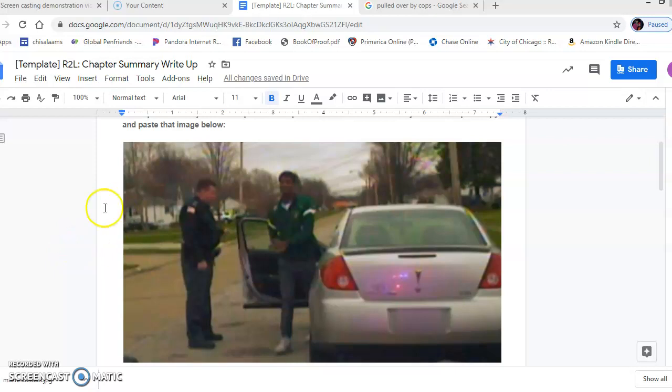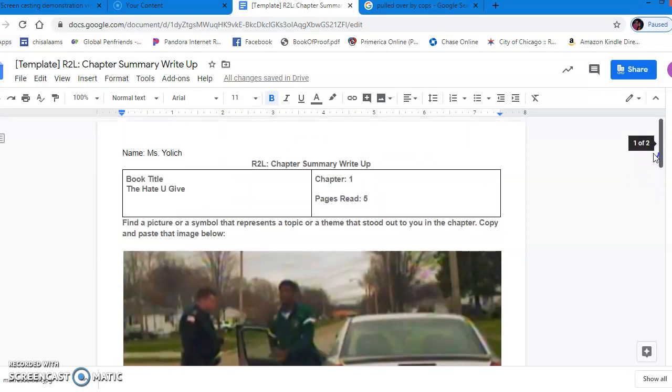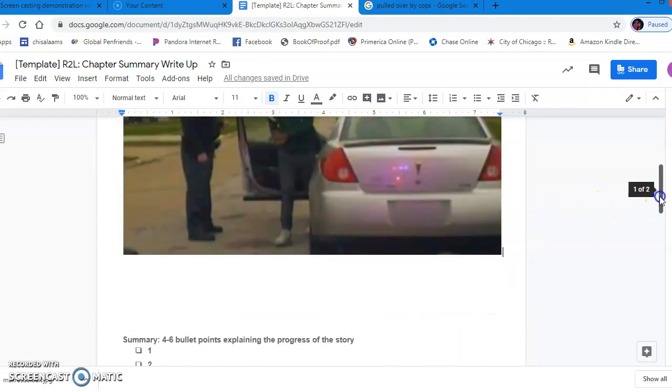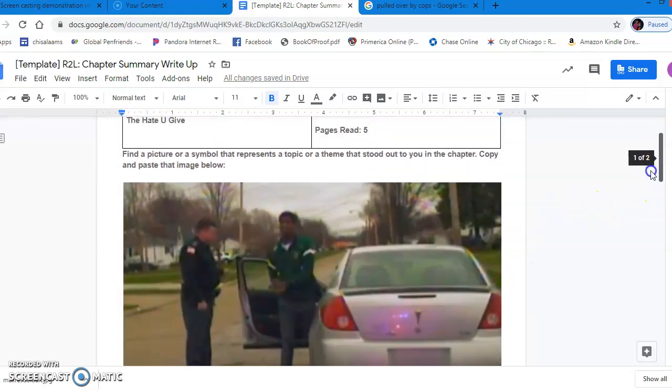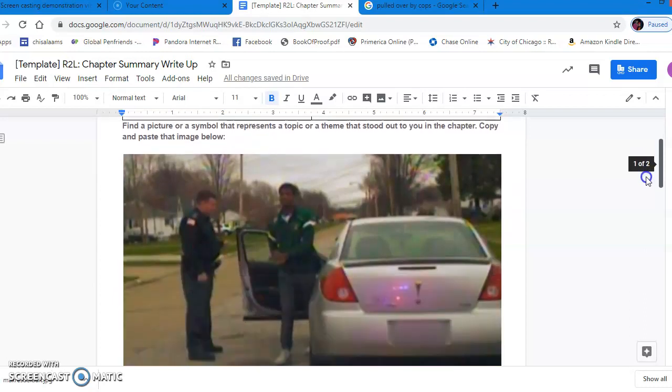Hey everybody, it's Mrs. Yolich, and this is a really quick tutorial on how to add an image or a picture to your response to literature. So this is the finished product. So how did I get here? What you're going to do is just follow these simple instructions, okay?